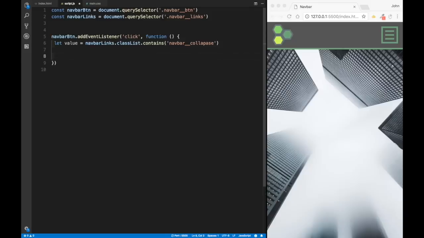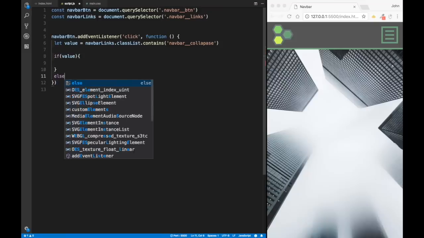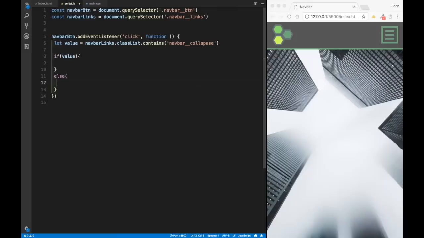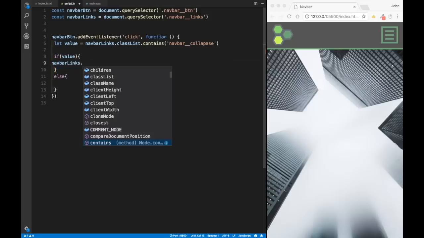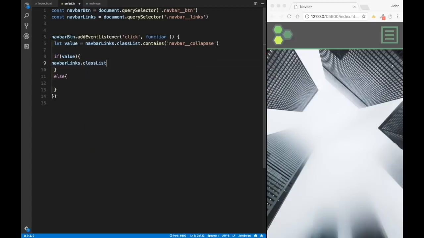So now we can write an if statement. Now I can basically say like this. We can say that if value is true, which we know that this is going to be false, but let's write if value, and now we have if and else. So here we're going to have else like this. And what we're saying is first, if it is true, if it does have the navbar collapse, I would actually want to remove it because this is how we're going to be toggling. So I'm going to say navbar links. So this is going to be my variable. Then we're going to have class list, and then we're going to say remove.